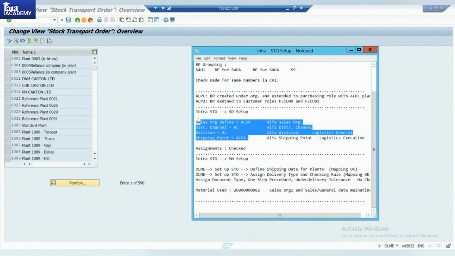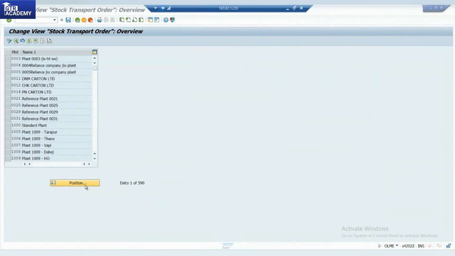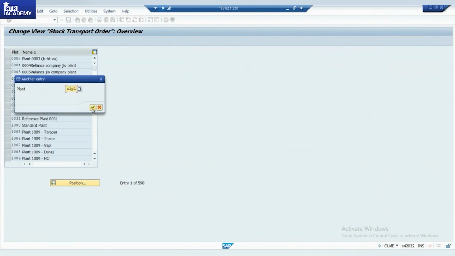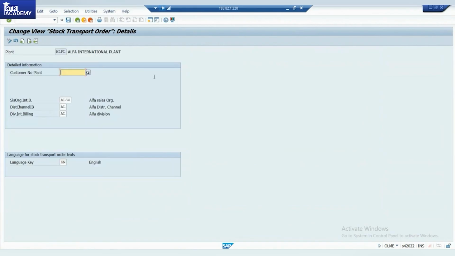So where do we need to map? We need to map in the shipping data of the plant. Let's go backward to plant ALPL. Double click on the plant. On double clicking, it will show customer number and plant. I will not put the customer number. You ask me why? Because putting the customer number would mean that it is not my sending plant, it is a receiving plant. I'll not put the customer number in my sending plant. The sending plant will always be empty. Remember that. The receiving plant will also be mapped. The shipping data for the sending plant will be mapped, and the receiving plant or the customer plant will also be mapped. So I'll map both the plants.